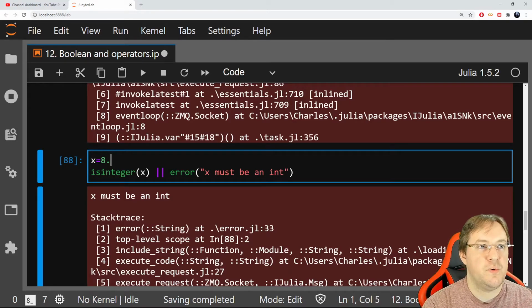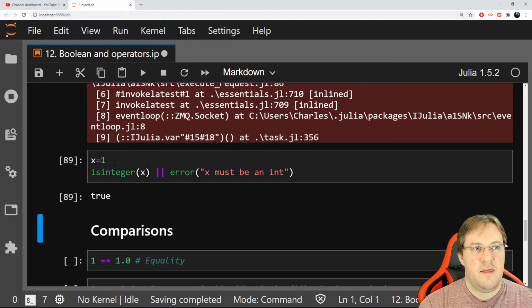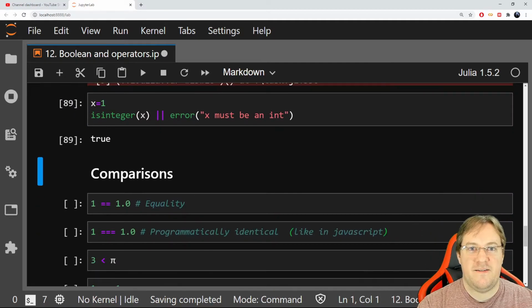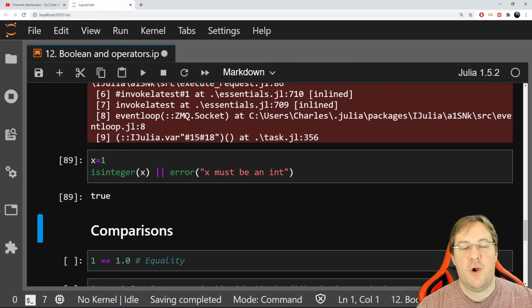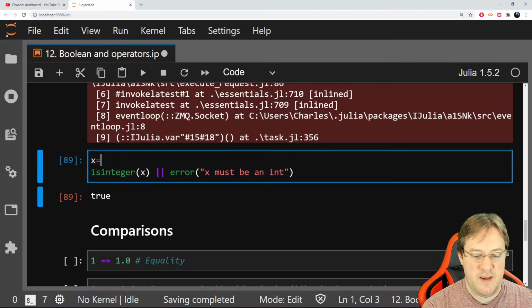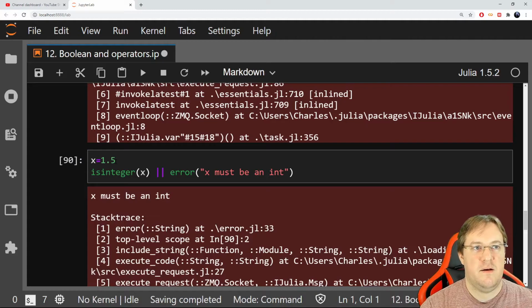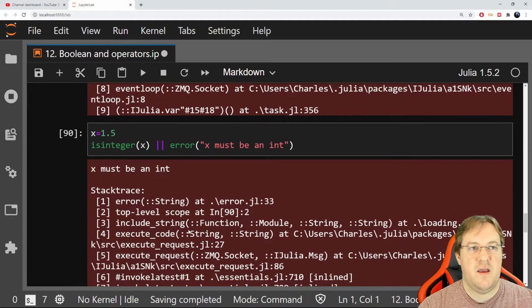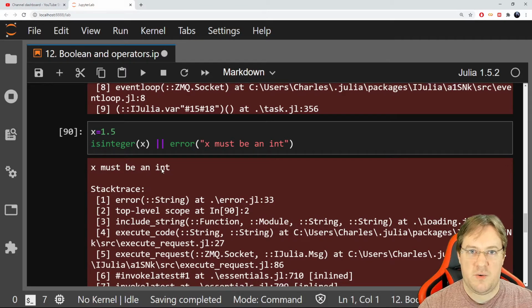If this was true, then I don't have an error, right? So that's how it can be used. I don't have an error and the code can continue. I just have a true. And again, if I got an issue here, well, a float, and I'm checking if I don't want a float, then I got this error with the explanation of why I created this error.